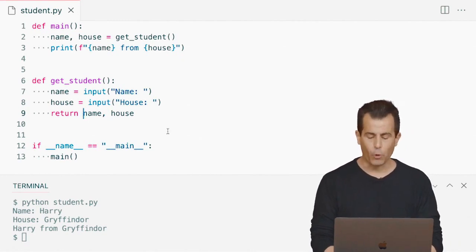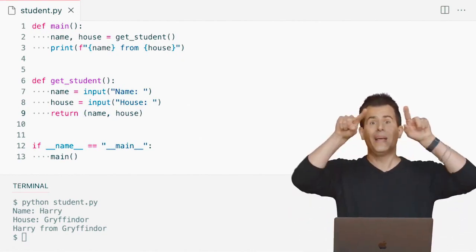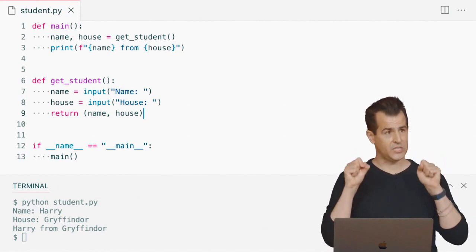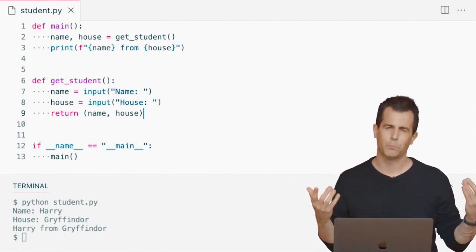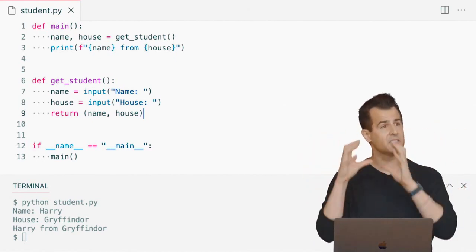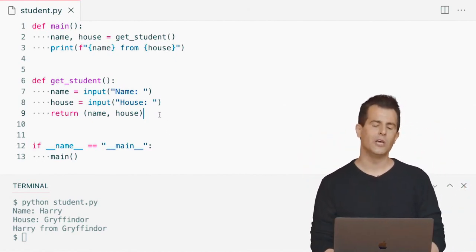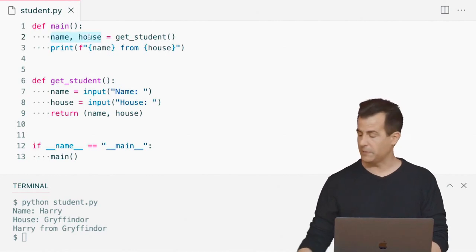I can actually more verbosely put explicit parentheses around the values of this tuple just to make more clear to me, to the reader, that this isn't two values per se. This is one value with two things inside of it. And what I can actually do then, too, is I don't have to unpack this up here, so to speak.